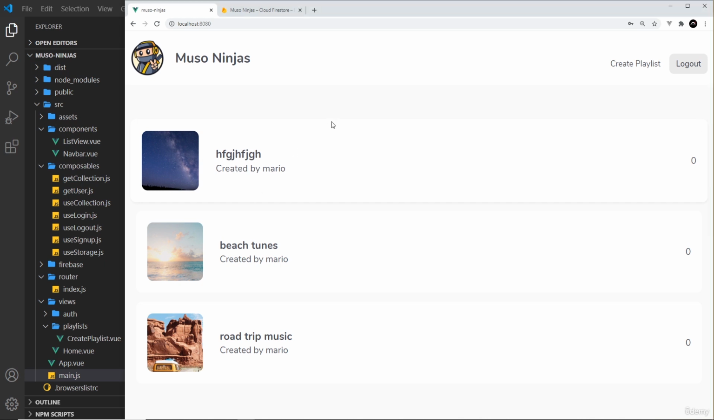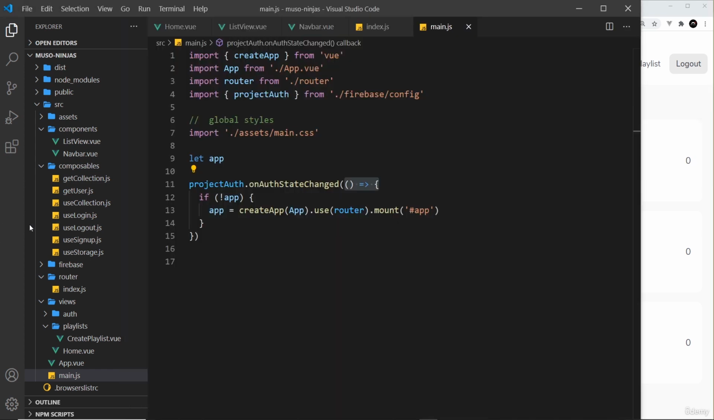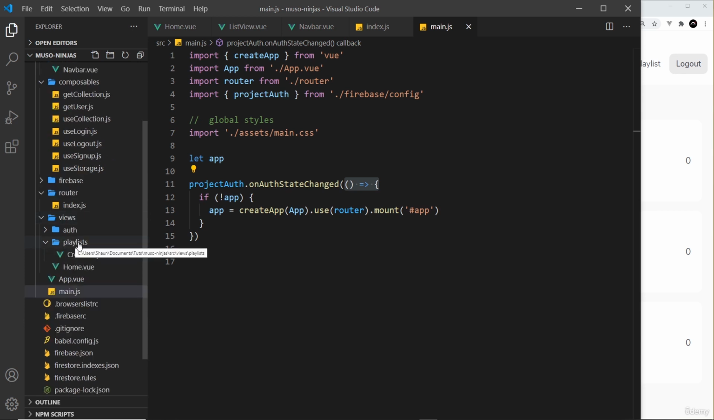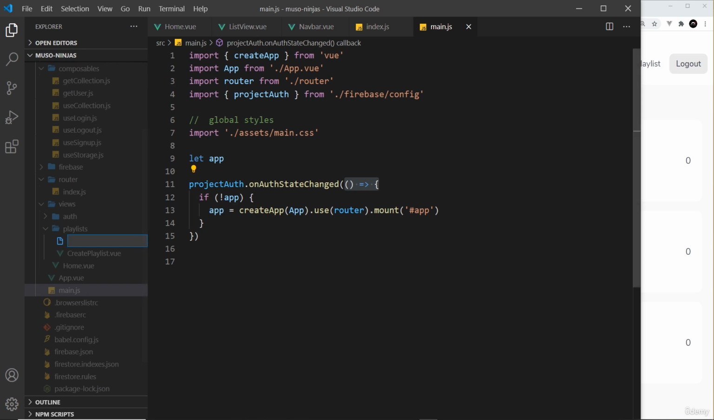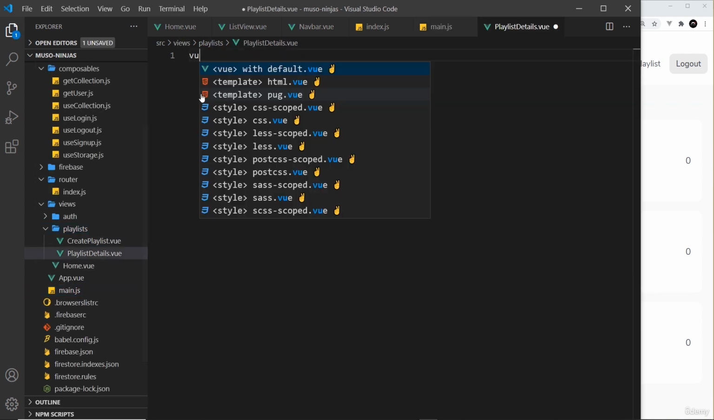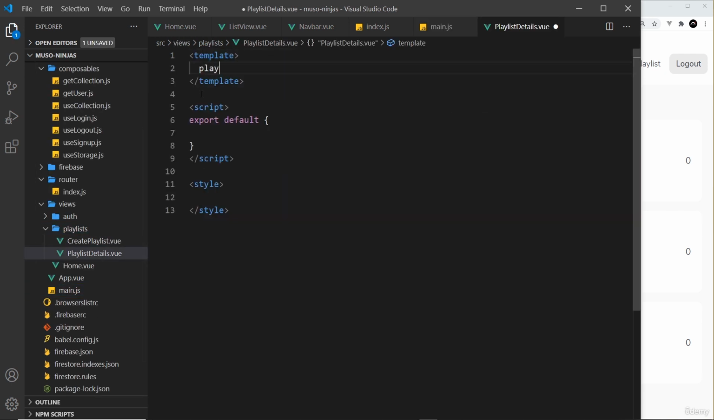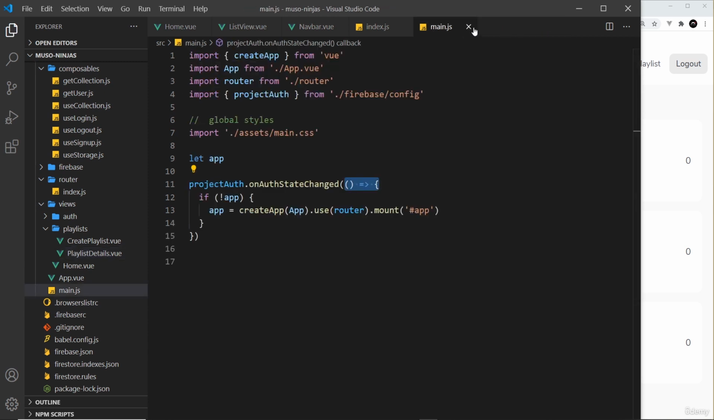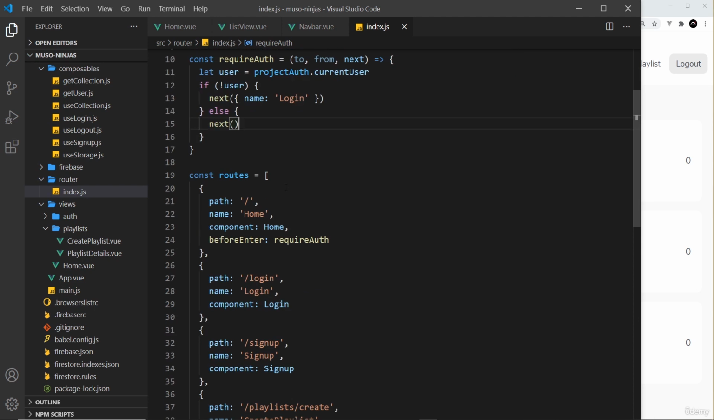Alright, so we can see all of these different playlists listed on the home page. Now, it would be nice if when we click on one of these, it takes us to a playlist details page. So we're going to start that process now by creating a playlist details route. But first of all, we need to create a playlist details component inside the playlist folder over here. So let's do that. We'll call this playlistdetails.vue. And then inside here, I'm just going to boilerplate it and say playlist details like so.